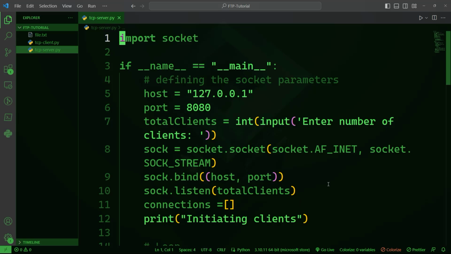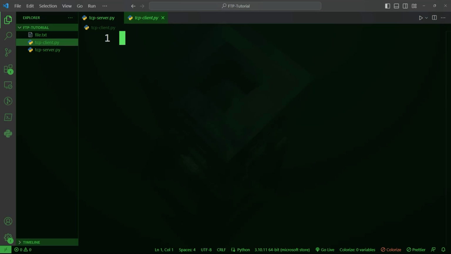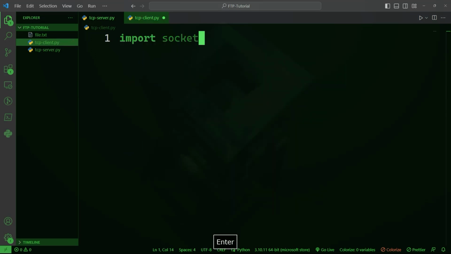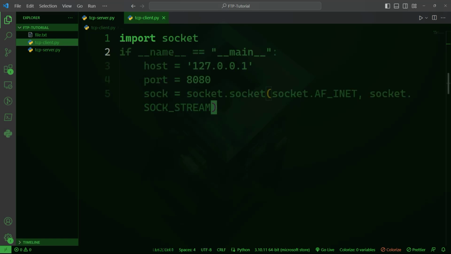Now let's go ahead and start writing our tcp-client file. And again, we are going to start by importing the socket module. Also, we are going to create our client socket. The exact same first four code lines we're going to repeat from the TCP server to the TCP client.